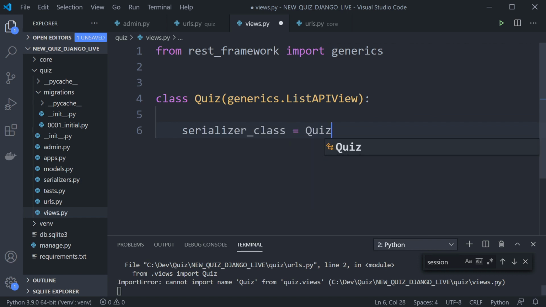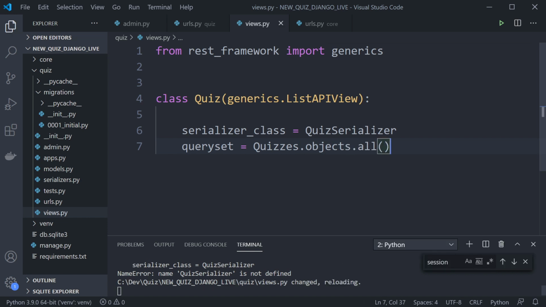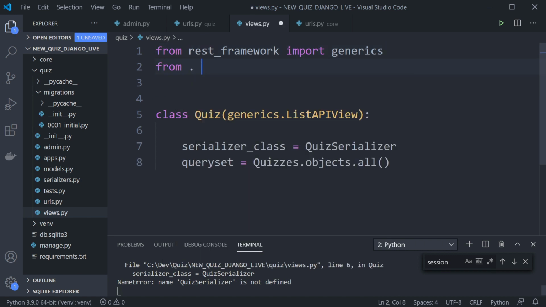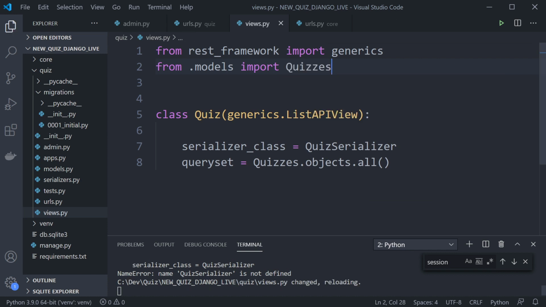So we'll call that QuizSerializer. And then we're going to need a queryset. So we're going to say we want all the data from the table Quizzes. Okay, so that just collects all the data. Obviously we're going to need to bring that in. So from models, import, and this time it's going to be Quizzes. Okay, so we've brought in the model that we're going to need.